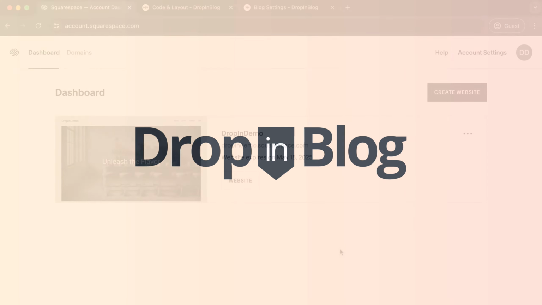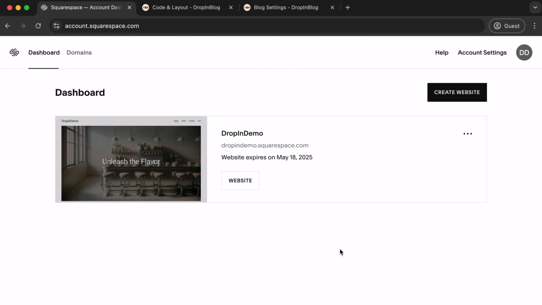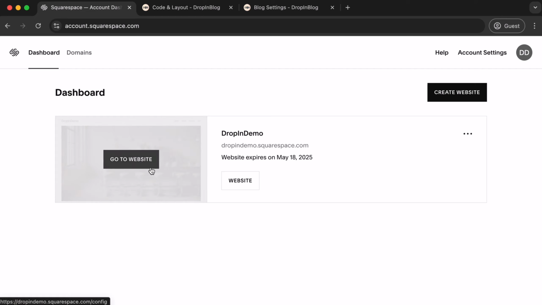Today, I'm going to show you how to add a blog to your Squarespace website using DropInBlog. Once logged into your Squarespace account, in your dashboard, choose the website you'd like to edit. Hover over your website and click on the Go to Website button that appears.